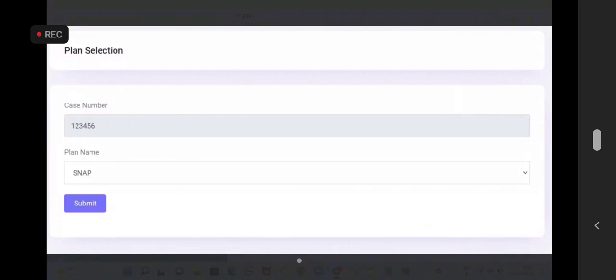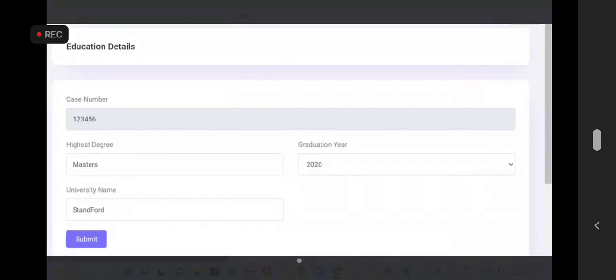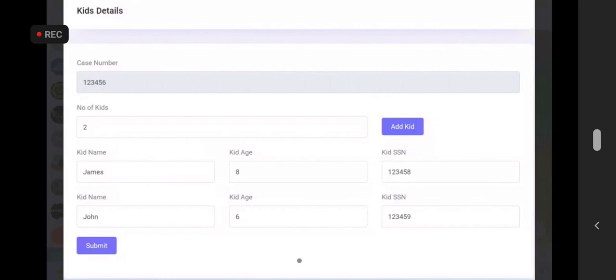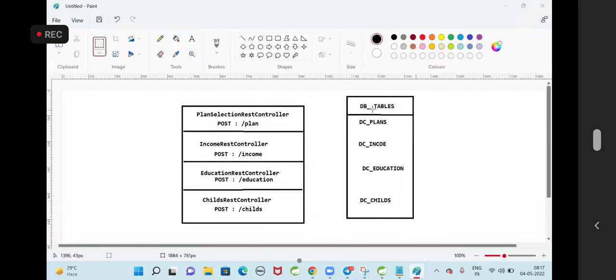Plan selection should be inserted into one table, the DC plans table. Income details should be inserted into one table. Education details should be inserted into one table. Kids data should be inserted into one table. So a total of 4 screens are available, and we need to insert the 4 screens' data into 4 tables. That is what I have given: DC plans, DC income, DC education, and DC children, or DC kids, whatever it is.